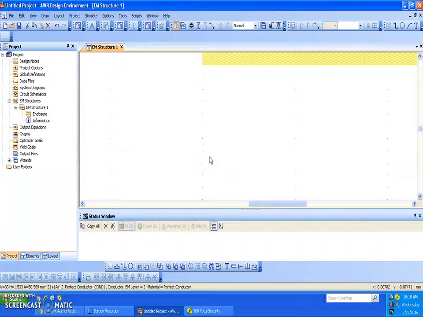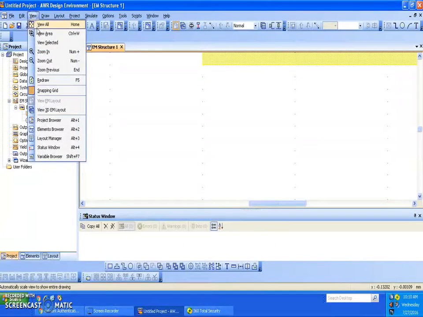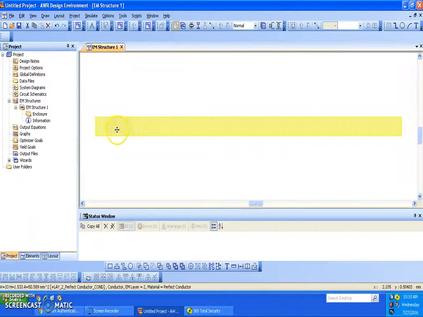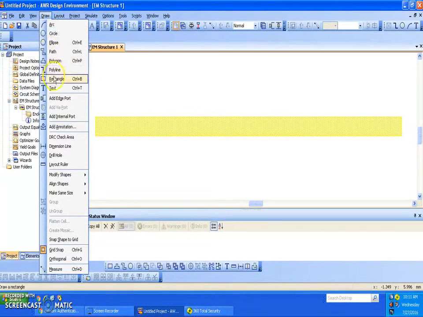To bring the structure into visibility, go to the view option and click on view all. So you are able to view the structure which you have done. To this structure, we should add feed lines. So to add the feed lines to the structure, again go to draw and select the rectangle.